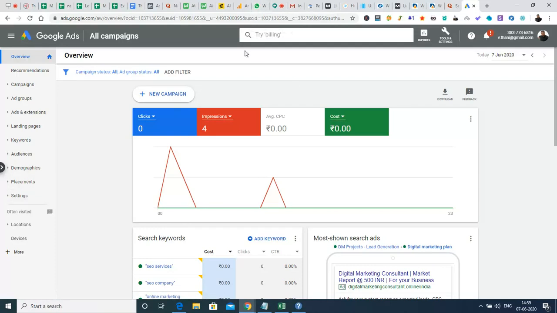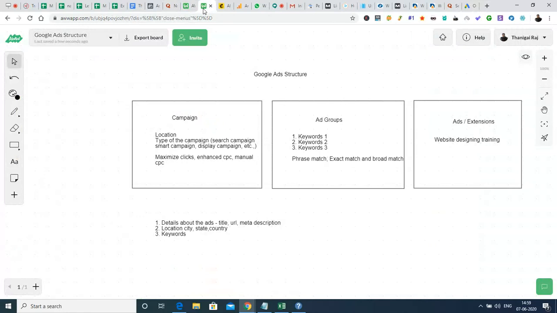So to get an overview, I will explain how this Google Ads platform works, how the Google Ads structure works. Inside the Google Ads platform, we will have three columns, something like folders. One is campaign, the second one is ad groups, and the third one is ads and extensions. So the campaign is something like the major high level folder, and ad groups are the folders inside the campaign folders, and ads and extensions are something like files which are there inside the groups.